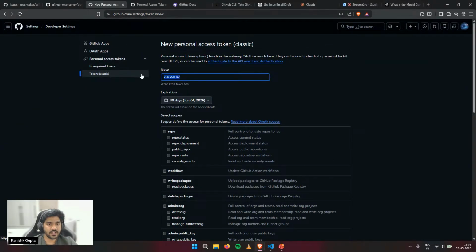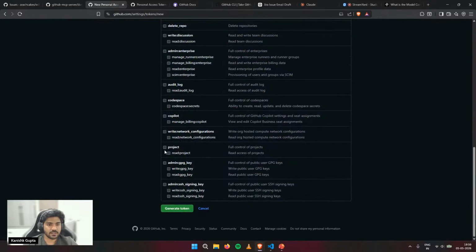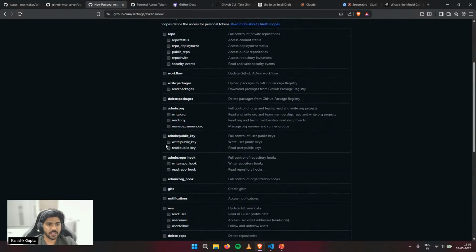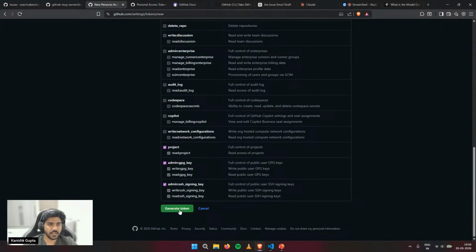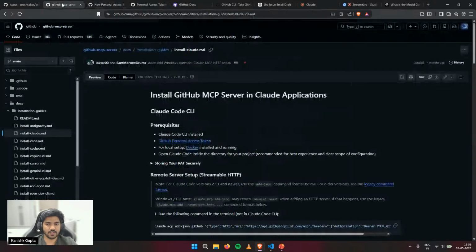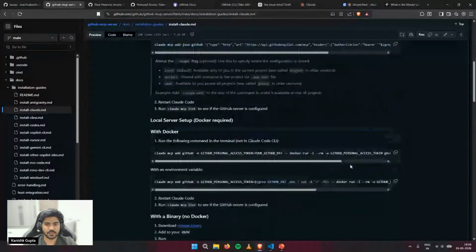So I've already created a token. I'll be using that. You'll just go to generate token. It will generate a token for you, and you have to copy that token and replace it with this value here, your GitHub PAT.